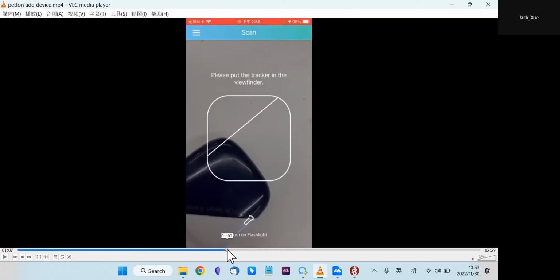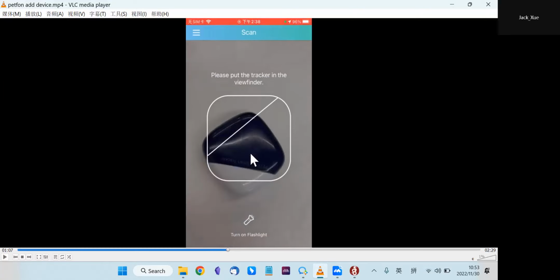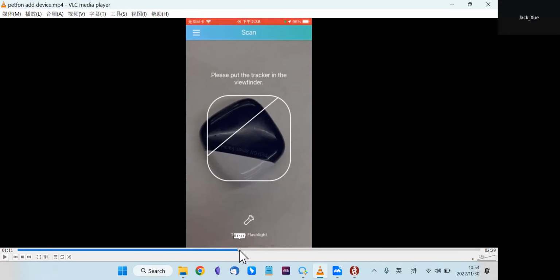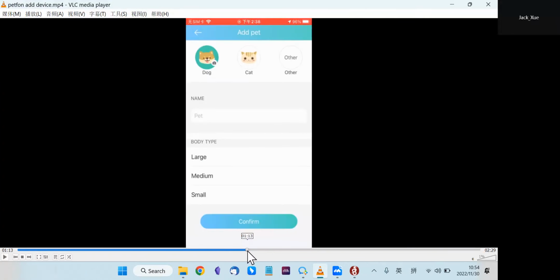Now you can put your Petfon tracker under the cell phone viewfinder. So just put it into the viewfinder. That means at this point your COTX Device App is very close to your Petfon tracker, so these two can communicate by Bluetooth. Then we can use Bluetooth to add your Petfon tracker to the device app. Once the scan is done, this device has been recognized by the device app.